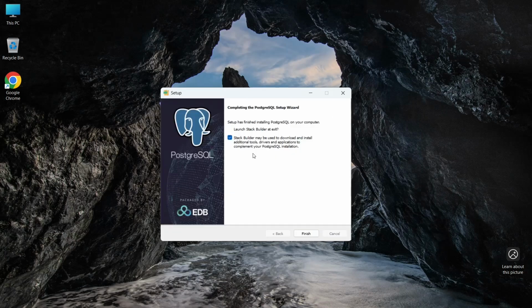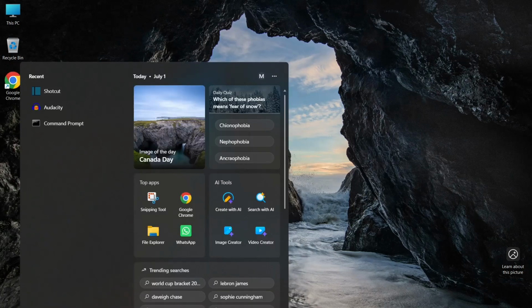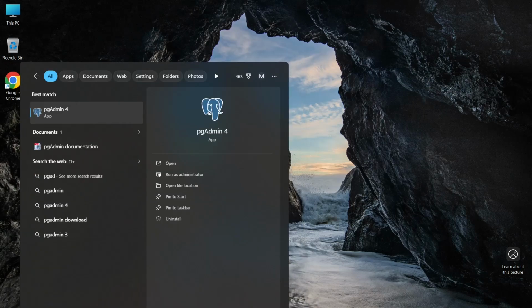Once the installation is finished, it's important to uncheck this box so you can get rid of any unnecessary downloads and installs. Once you uncheck this box, simply click on finish. Now let's verify our PostgreSQL installation. For that, press the Windows button and in the search bar type pgAdmin and click on this pgAdmin app.